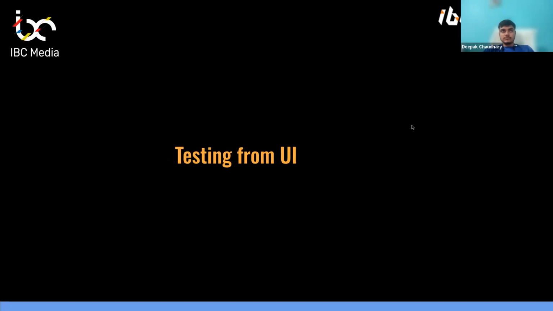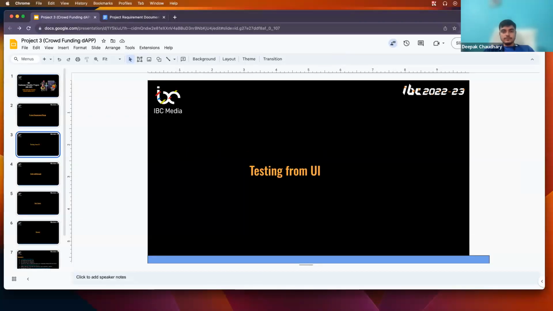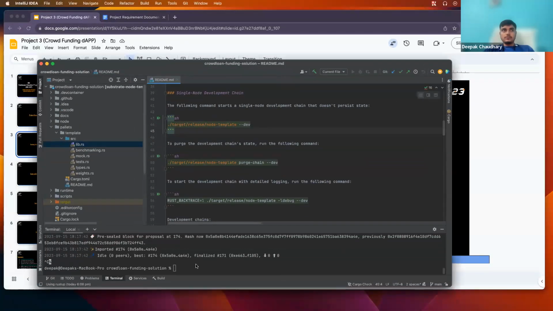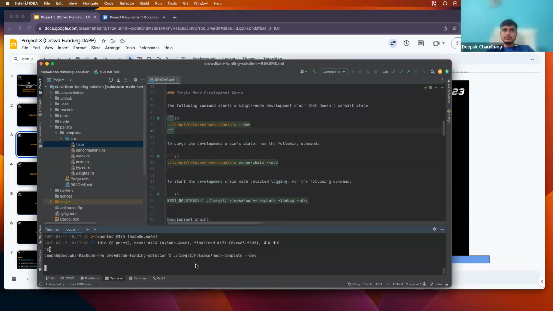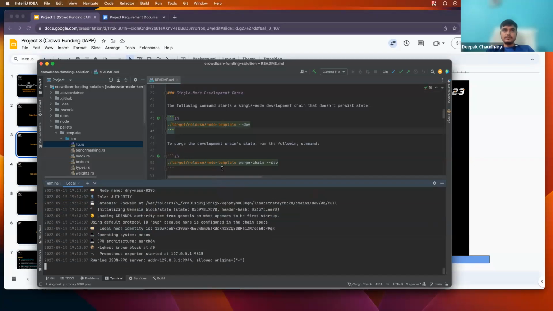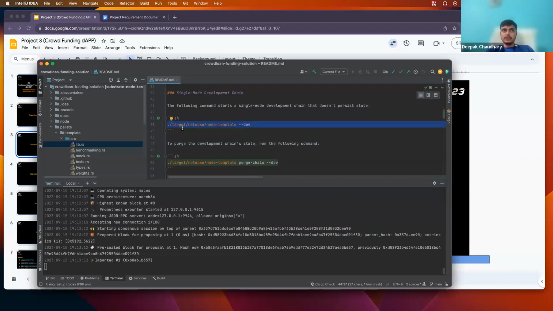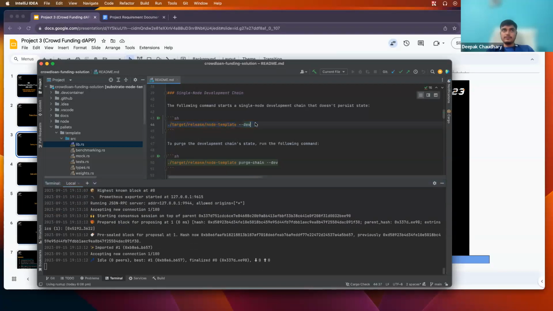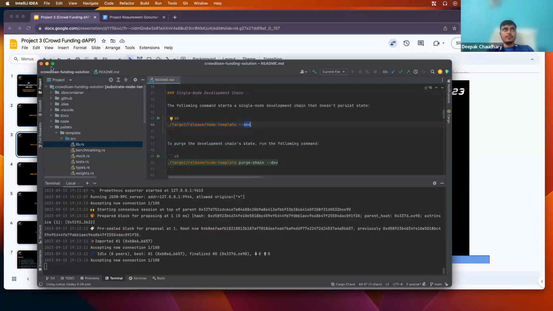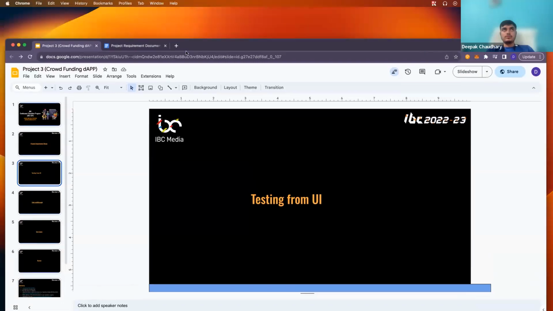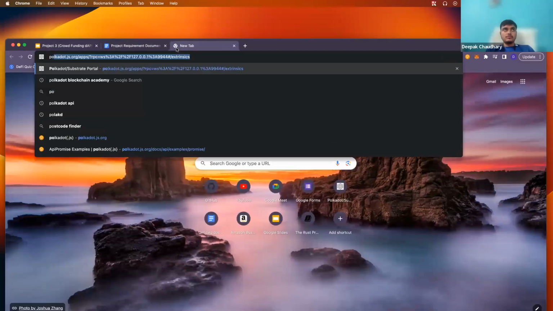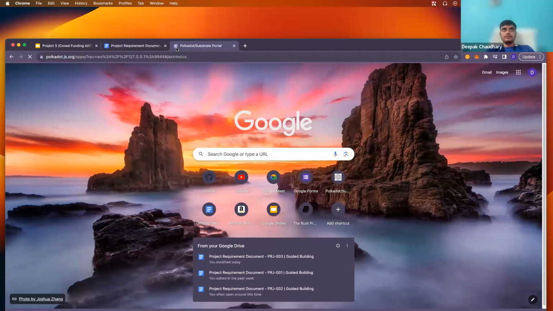Okay, let's just test this from the UI. For testing, first you need to compile this with cargo build release and then just run this. The command is this: go to target, release, and node template. And we are running in developer mode. Okay, let's just go to polkadot.js UI.